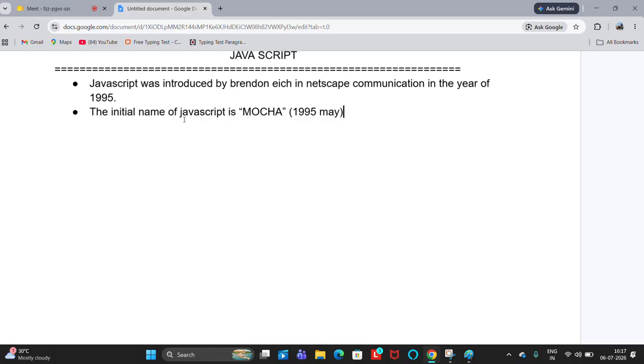So JavaScript was introduced by Brendan Eich and named Mocha in May 1995. But the name was not good, so they renamed it. They renamed Mocha to LiveScript.